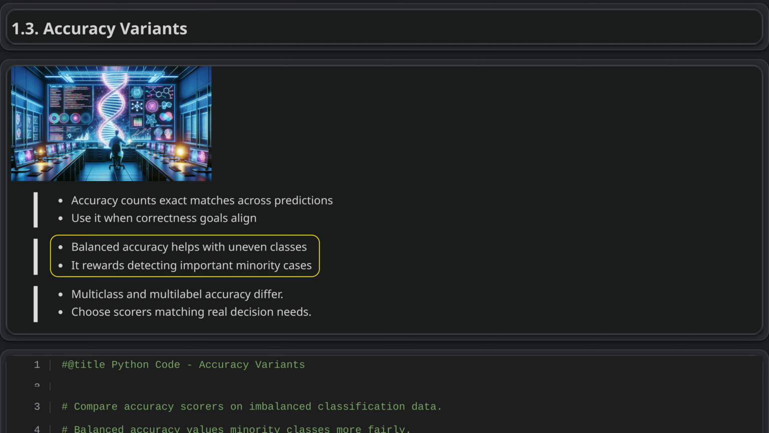Multiclass accuracy usually requires the predicted class to match exactly, while multilabel accuracy may be measured label by label to give credit for partial matches. The Scorer API lets you choose or define the accuracy measure that best reflects your data and the real-world cost of mistakes.